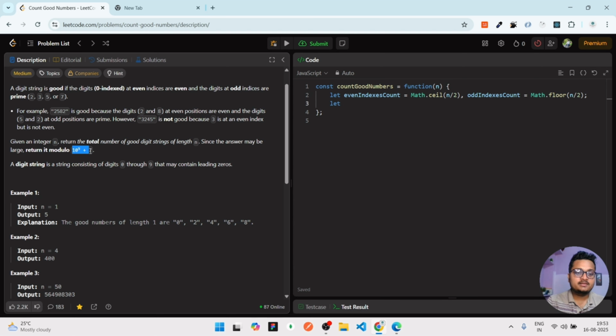Then we have to handle the modulo operation. Since the answer can be large, we need to convert mod to a BigInt value. In JavaScript we use the n suffix so that it understands it as a large value. It is 10 to the power 9 plus 7, so I write a 1, then 8 zeros, then a 7, and then n. Totally I have added 8 zeros, and then a 7 and then n.